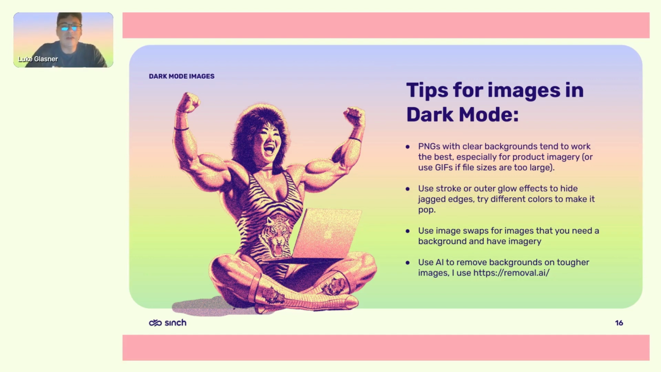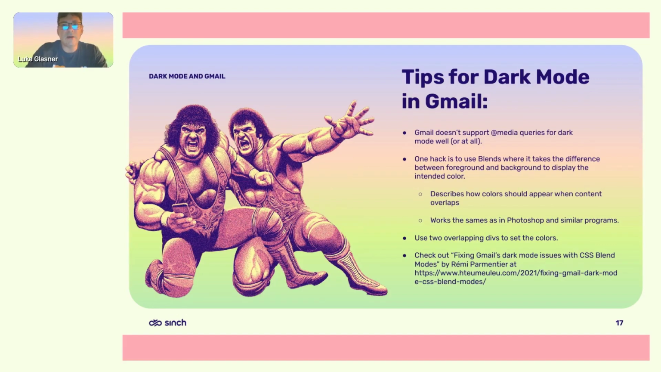It's pretty inexpensive, but it basically just goes through, removes the background, and then gives you back the image. So that's one way you can do it in only a minute or two if you quickly need to update an image to remove a background.